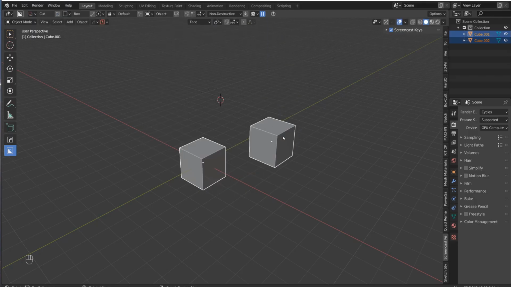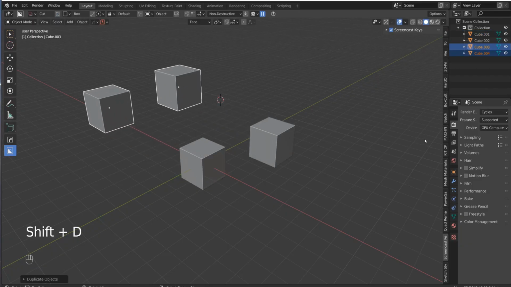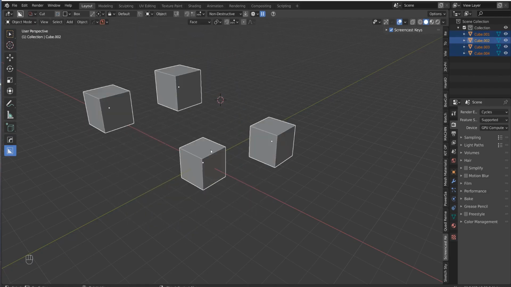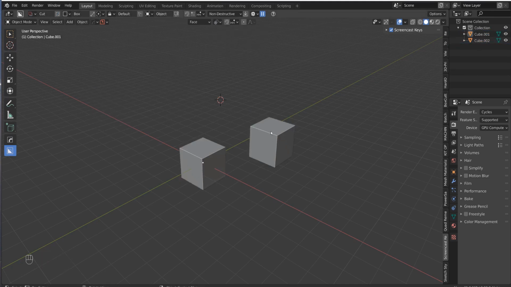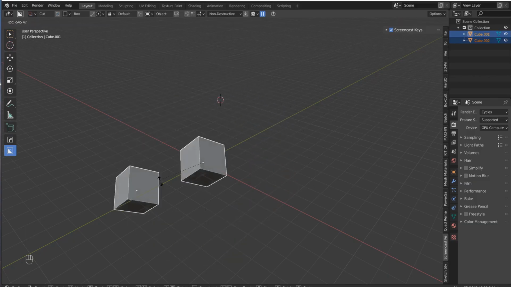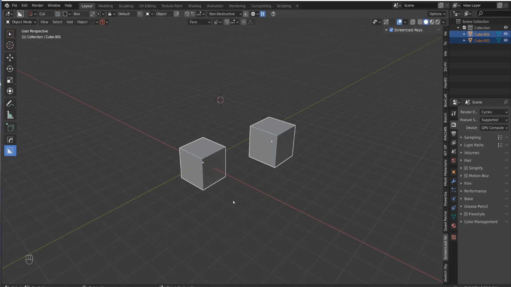Now, median point is the point between both objects or more objects. So if I have more objects and select all of them, the median point is going to be a point in between all of these cubes, the mathematical center between all of them. Now, active element: if I select this cube last, so I select this one first, hold shift and select this one, and I start rotating, they both will rotate around the origin point of this active object, which is the last cube selected.